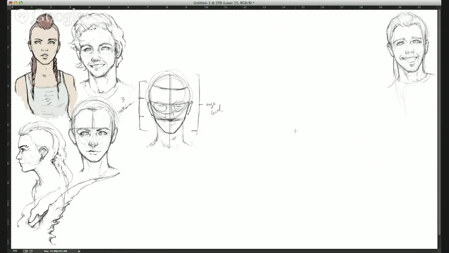Wait, can you see my desktop or just the... I just see the Photoshop doc. Okay, 1 second. I'm going to switch this over so you can see everything.